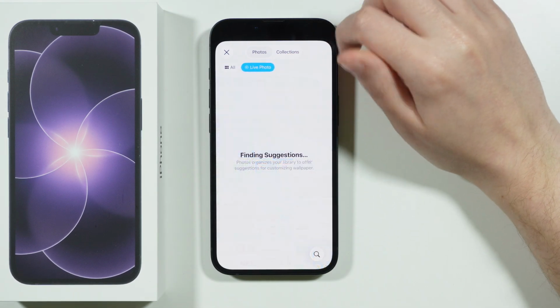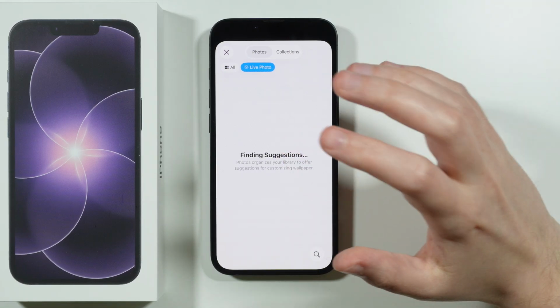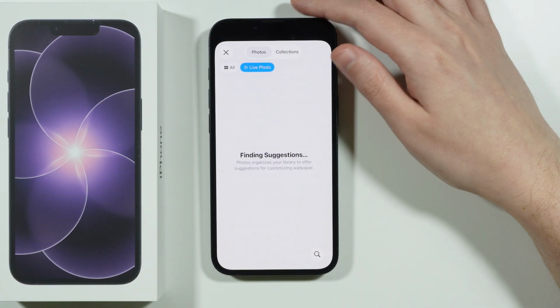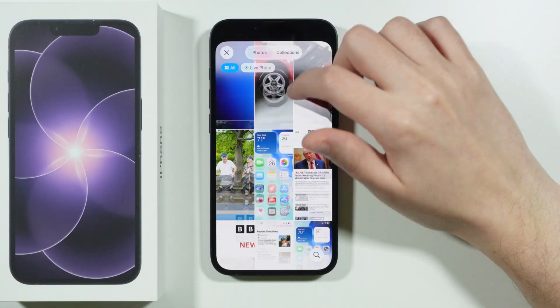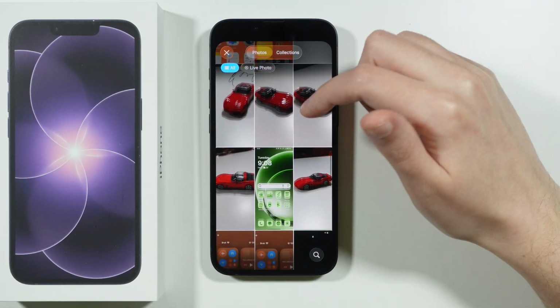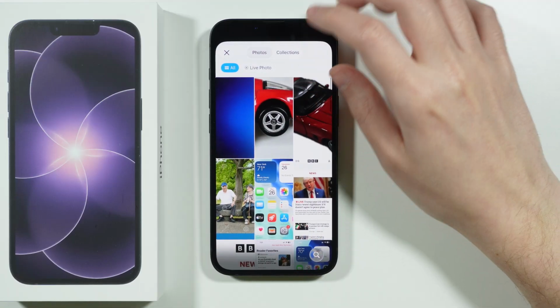Now in here at the top, we should be able to switch to the live photo category, and you might be able to find live photos that you have on your phone over here. So then you should be able to pick your live photo. And on the other hand, if you don't find it, you might need to look for it over here in this section where you have all your photos.